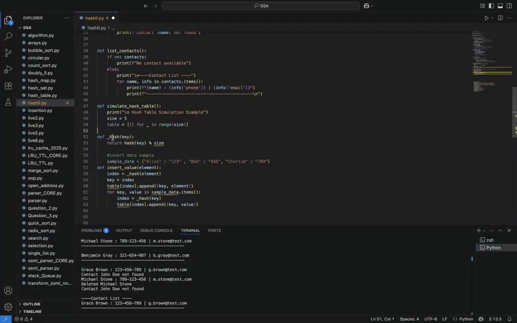So we have this hash that we created. This hash function is actually within this simulate hash table. So we have an embedded method within the method. And I don't think I've shown you anything like that, where you have an embedded function or embedded method within a function like this. We'll look at those things in advanced courses.